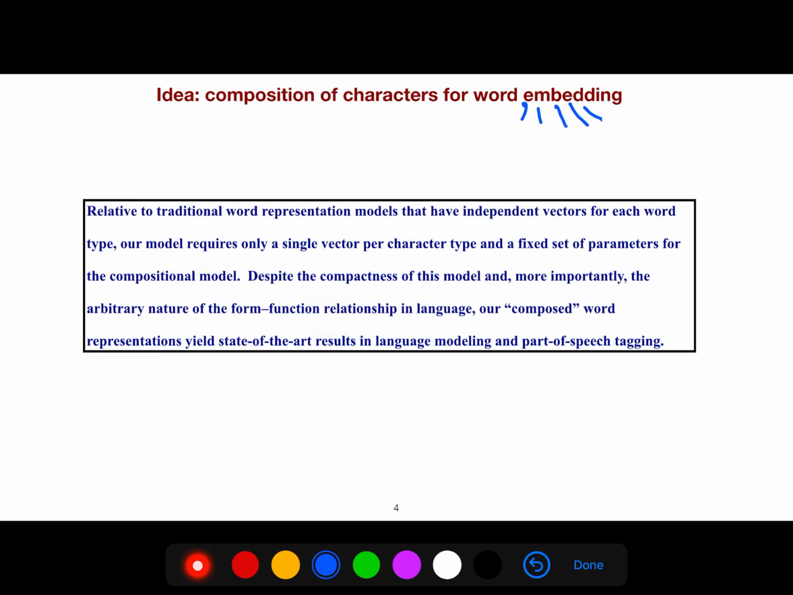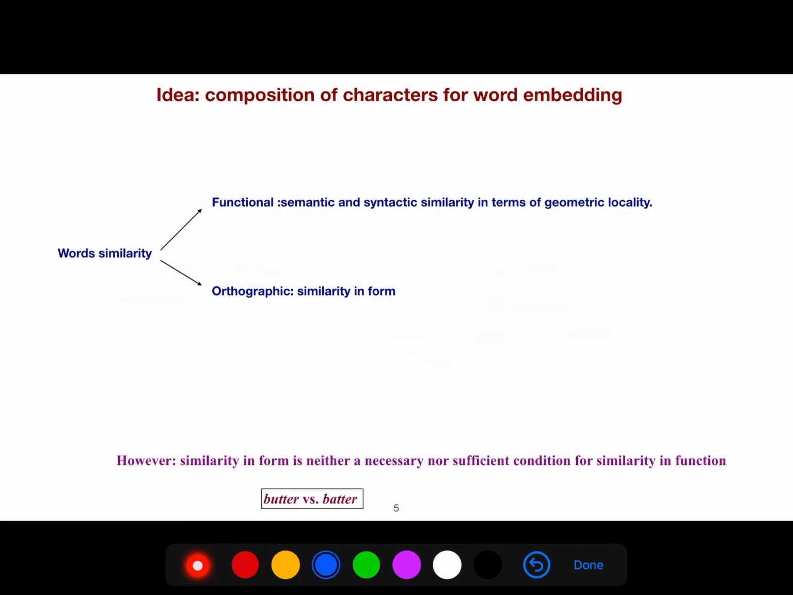Relative to traditional word representation models that have independent vectors for each word type, our model requires only a single vector per character type and a fixed set of parameters for the compositional model. Despite the compactness of this model, and more importantly, the arbitrary nature of the form-function relationship, our compressed word representation yields state-of-the-art results not only in language modeling but also in part-of-speech tagging.